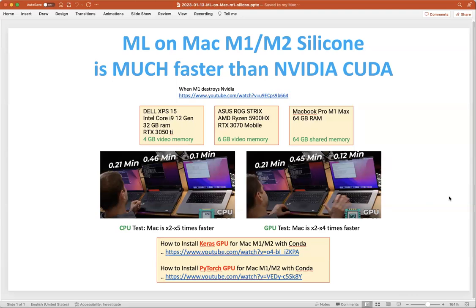This is absolutely amazing because traditionally, for so many years, if you needed to do deep learning, you needed to buy yourself a desktop with an NVIDIA GPU, with an NVIDIA video card. And now you can just buy a small, light MacBook, and you will actually get better performance. This is absolutely amazing. This is a big revolution.